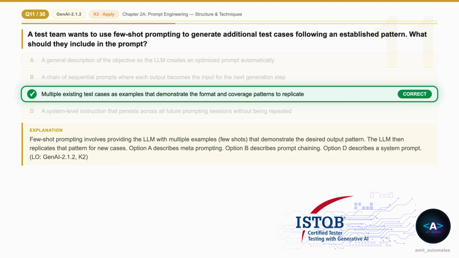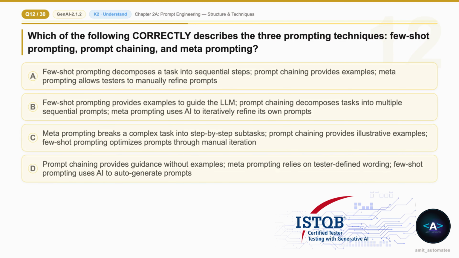Option A describes meta-prompting. Option B describes prompt chaining. Option D describes a system prompt. Low GenAI 2.1.2 K2. Question 12. Learning Objective GenAI 2.1.2. Difficulty level K2. Which of the following correctly describes the three prompting techniques, few-shot prompting, prompt chaining, and meta-prompting?